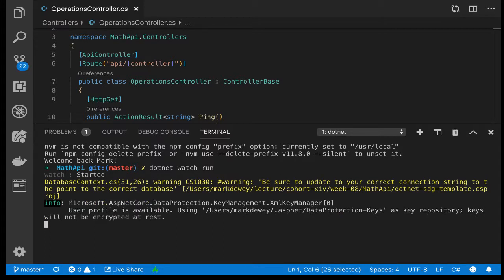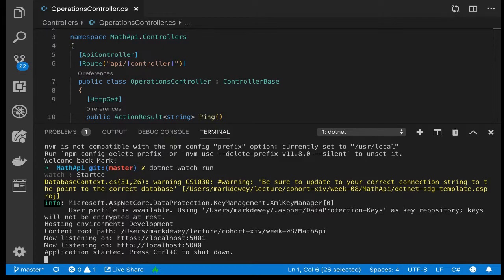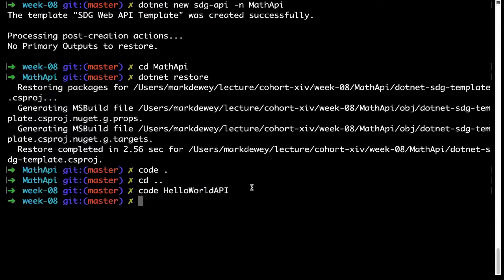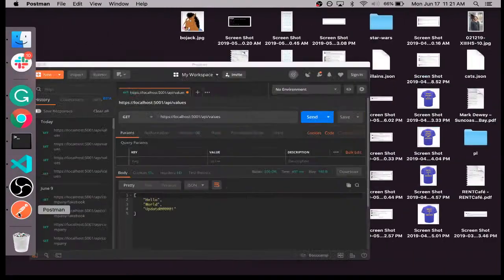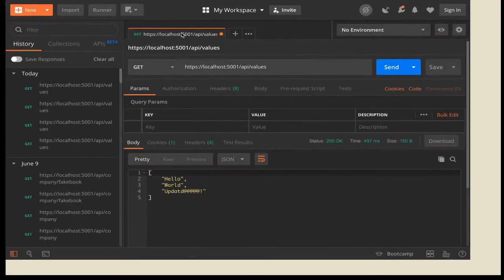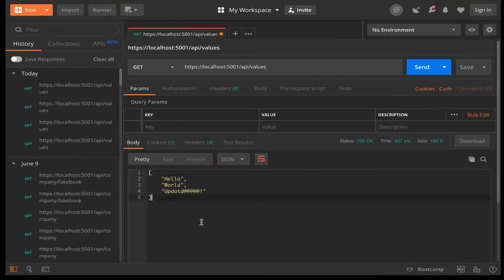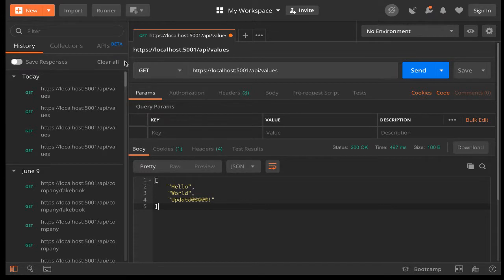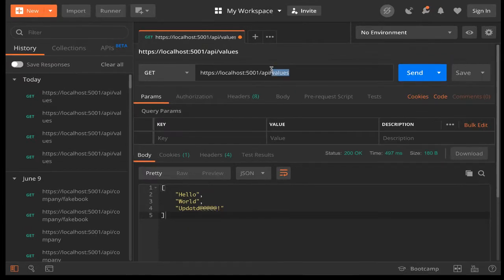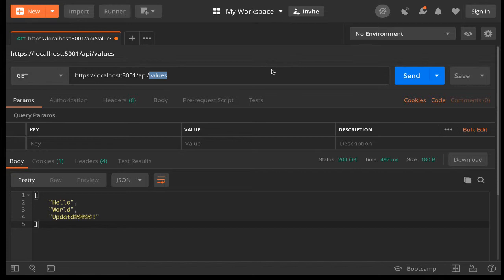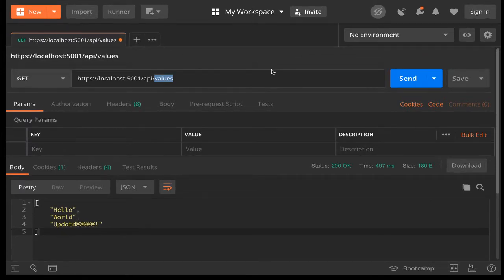We'll ignore that warning for right now. It's happening at 5001. If I come over here to Postman now, can I zoom in? Yes, I can. Anyways, if I go to now, instead of going to /API/values, can I zoom in even further? Aha, there we go. Can you see that in the back, Dante? And Heather and Liv and Hector?